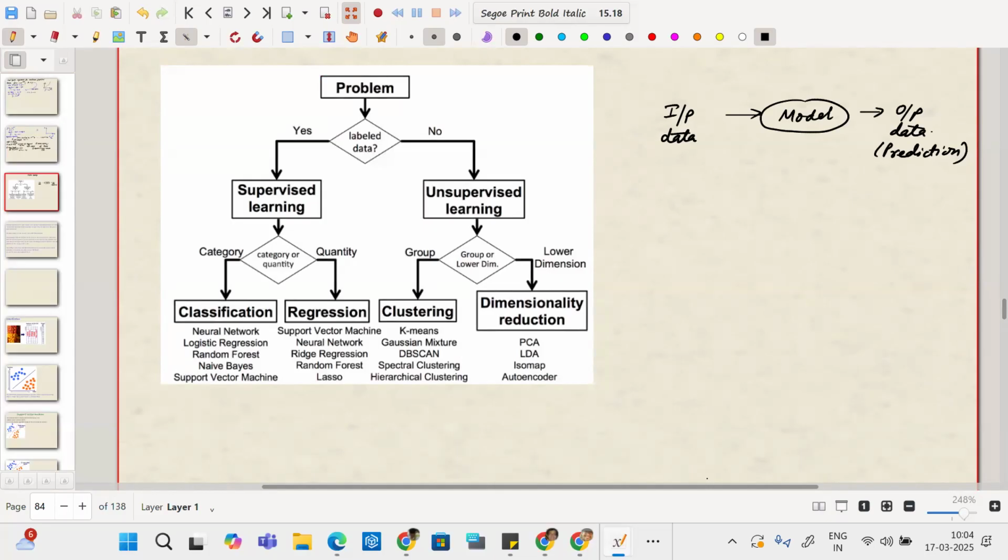So this is a problem given to you. You first classify whether the problem has labeled data or not. If yes, it falls under the classification of supervised learning. If it is not, it falls under the class of unsupervised learning. If you have supervised learning, then there are two main things: whether it is categorical or quantity. Regression deals with quantity, with values, with data sets, numbers. So in quantity, it falls under regression. So regression is a part of supervised learning.